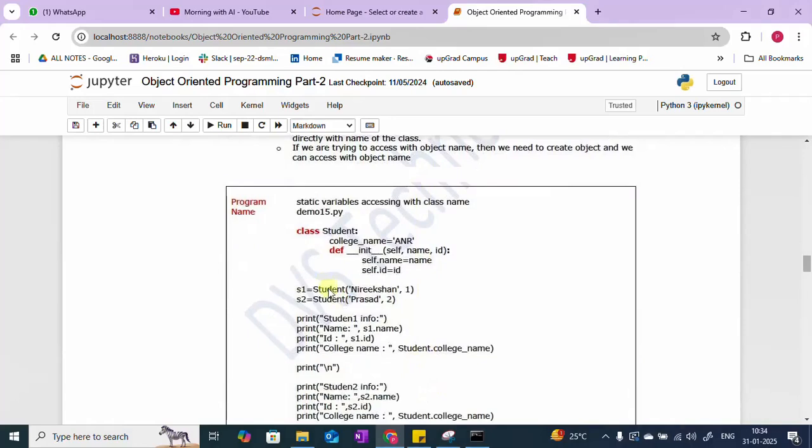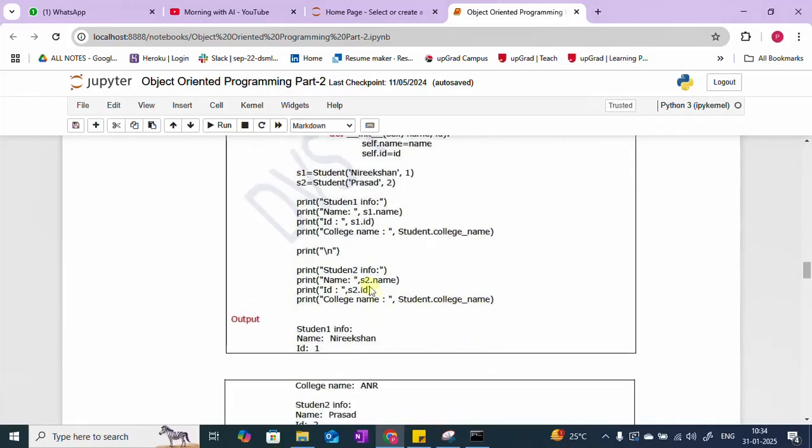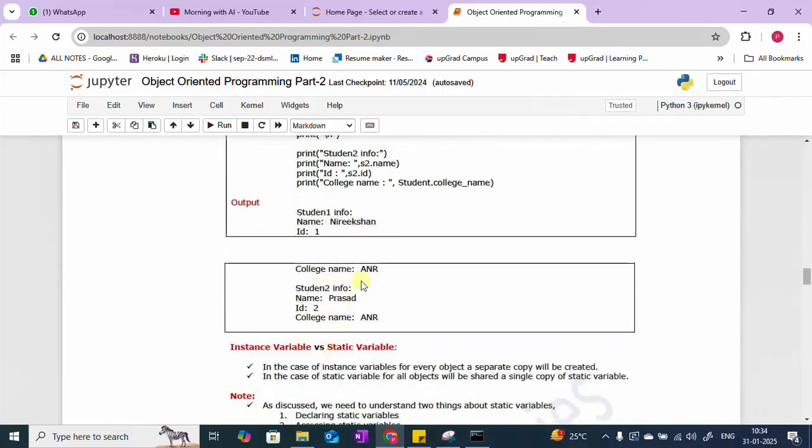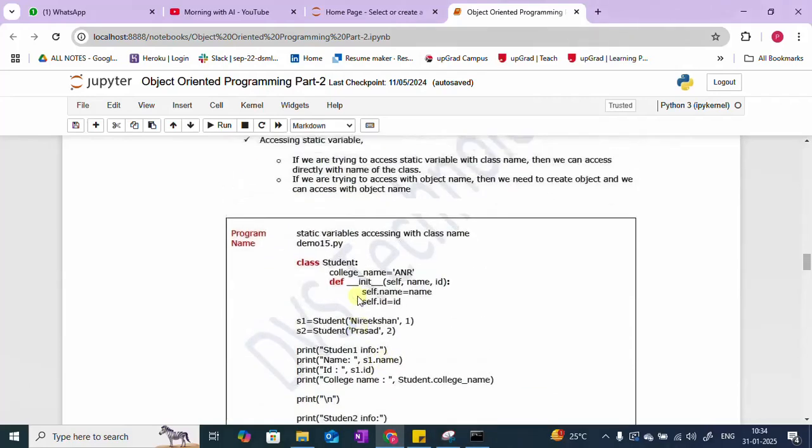You can see I am taking a student class. This is my static variable, college_name is equal to inner. Now I have taken two different variables inside the constructor, name and id. I'm creating the objects for the student class, s1 and s2. While printing, student 1 info: s1.name, s1.id, student.college_name. Then similarly s2.name, s2.id, student.college_name. You can see the info is printing, and the college name is also printing, because I'm creating the variable one time only.